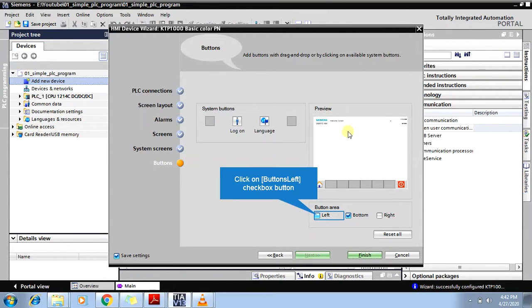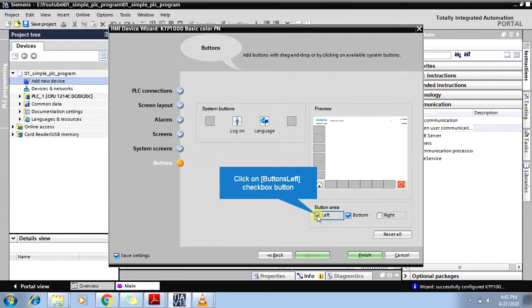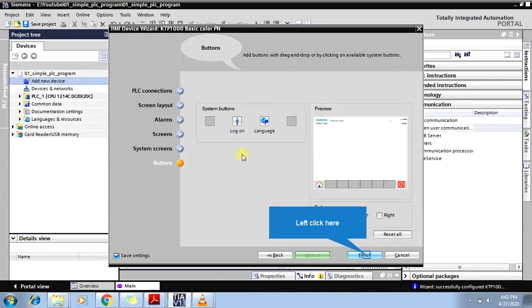Now it is asking whether you want the button at the bottom or at the top. Yes, have you noticed a change? Okay, so this is the template being created. By default they will create a number of buttons for you, but we don't want so many buttons. The log on button and language button are provided here. So I will click on finish.